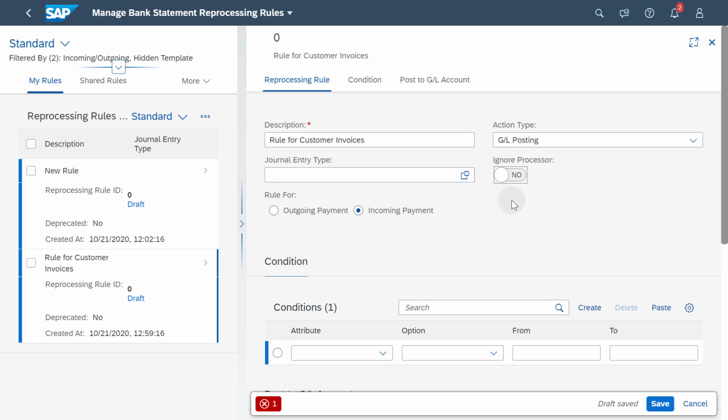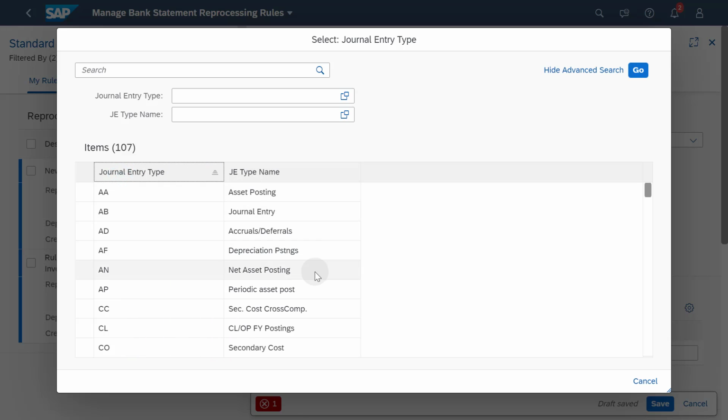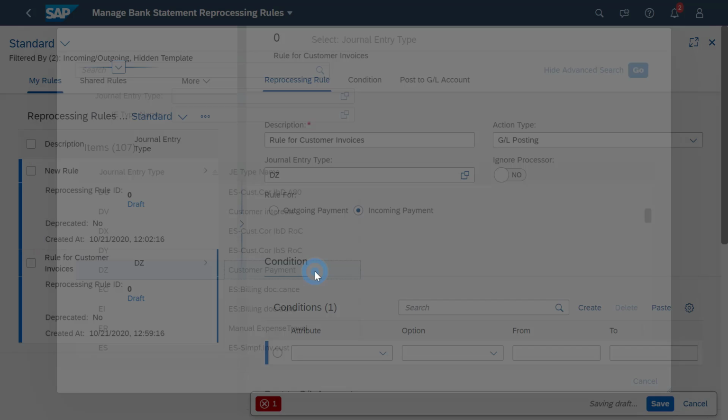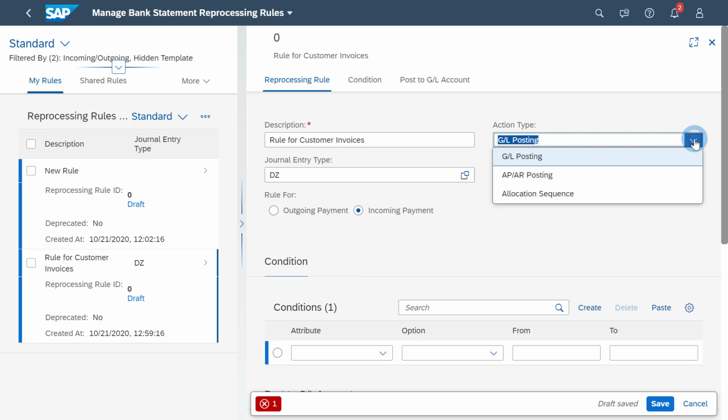In the Journal Entry Type field, you can select the type of journal entry. The system is going to create this type of journal entry when the reprocessing rule posts bank statement items. You can, for example, select Customer Payment. In the Action Type field, you need to select an action type. You can choose between GL posting, APAR posting, and allocation sequence.